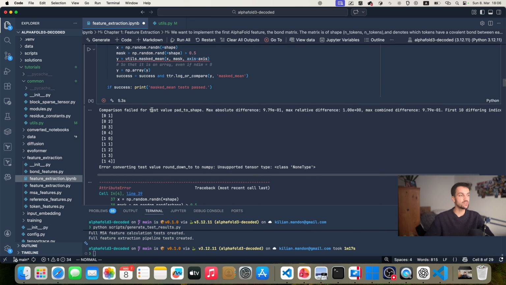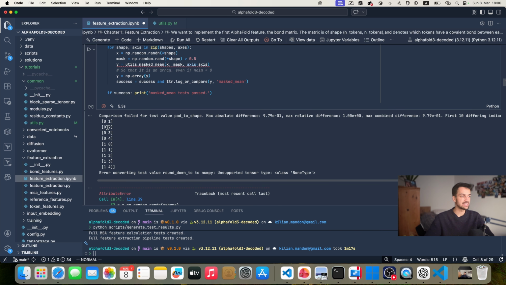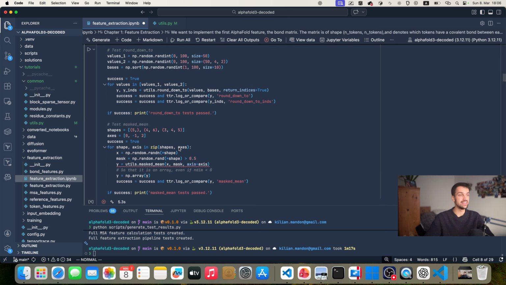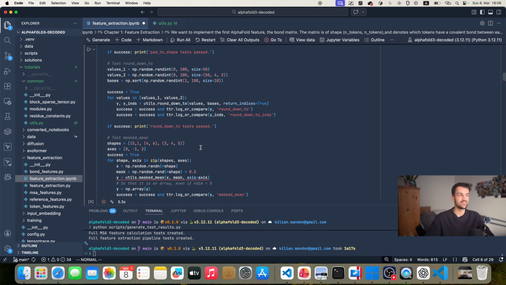Now it says comparison failed for value pad_to_shape. The maximum absolute difference is 0.979, and the maximum relative difference is 1, or 100%. And the first 10 differing indices are these ones. So at index 0,1 there's a difference, at index 0,2, at index 0,3. So basically it seems like there's an error everywhere. And of course, what we want to look into now is how we can fix this error.